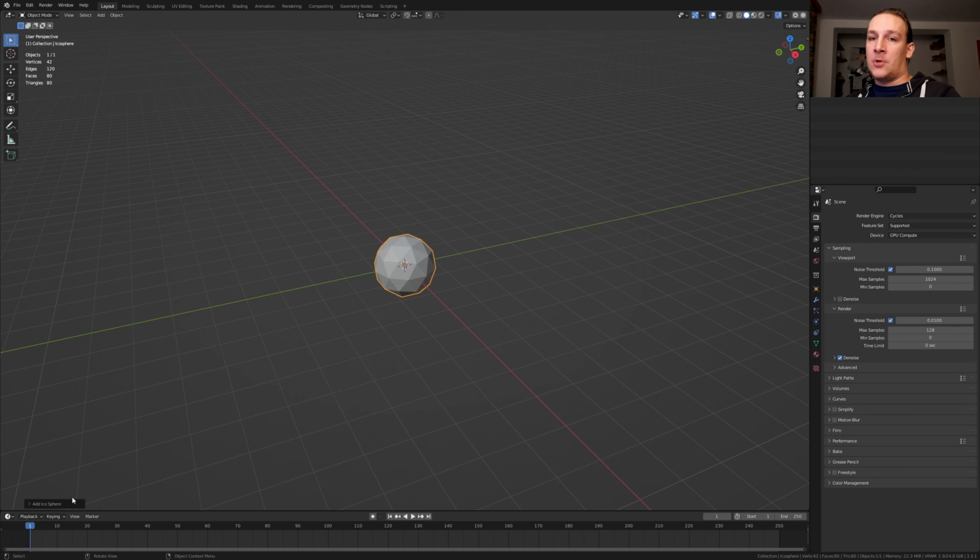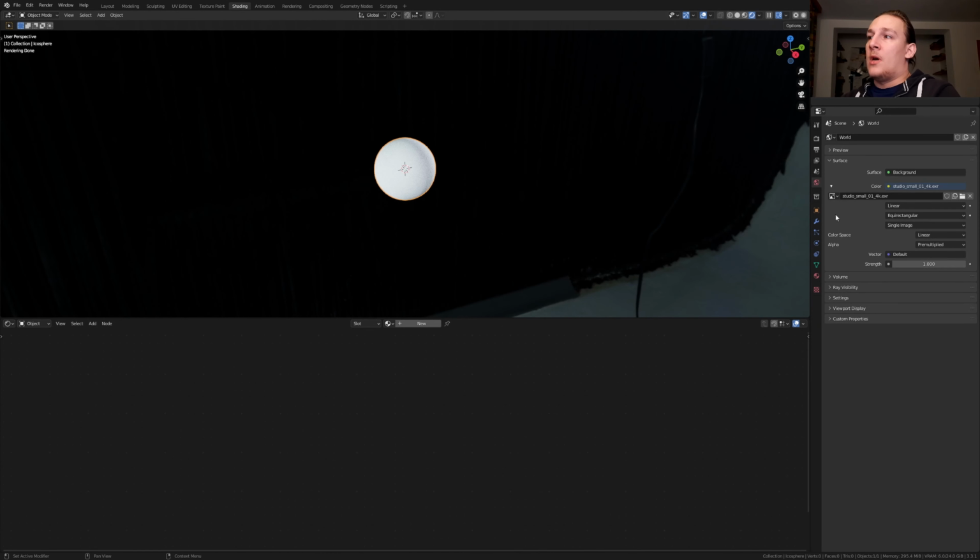Set the subdivisions to 3 and press Ctrl 3. Now shade smooth and go to shading. I'm going to use this HDRI, you can find a link to that in the description.